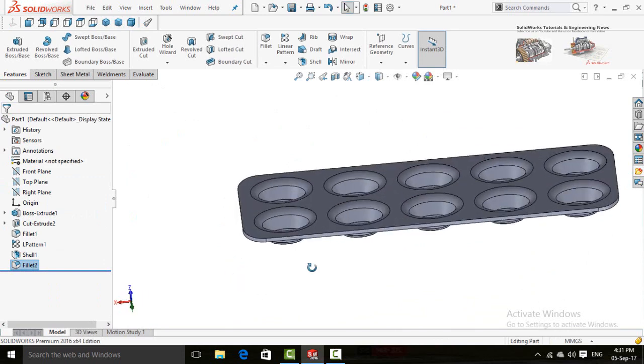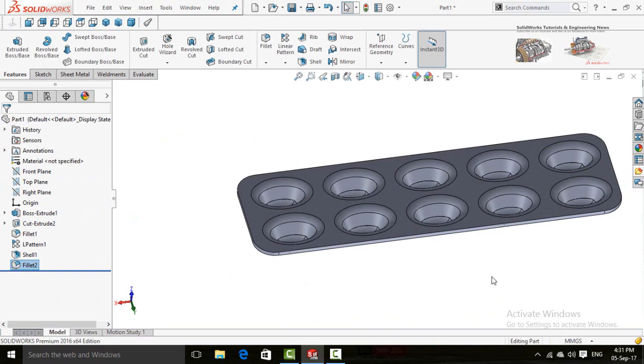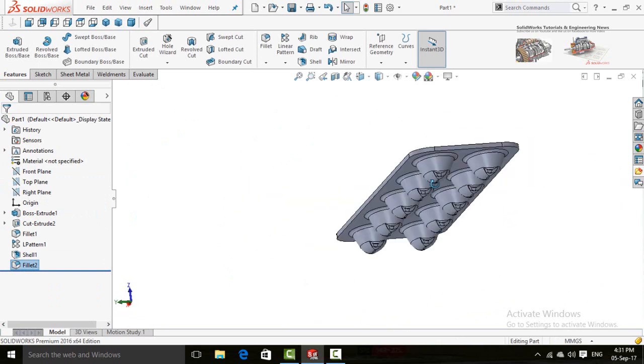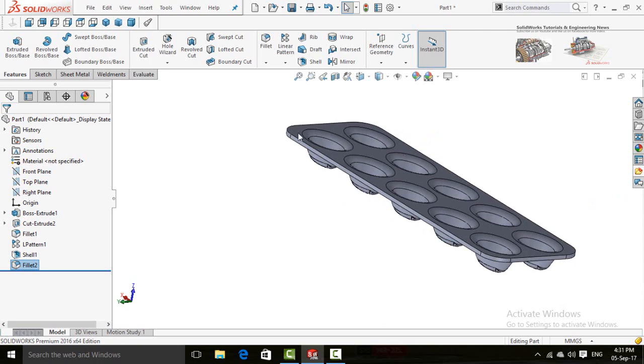So see how easily we have created such type of accurate egg tray by using linear pattern, fillet command and shell command in SolidWorks.